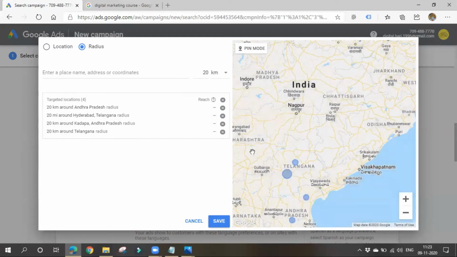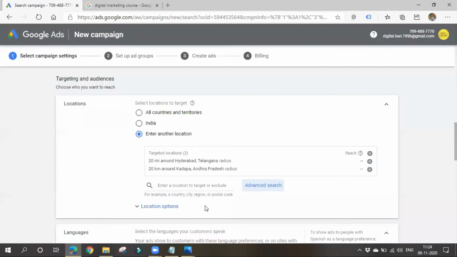As it is on the map, it is showing up like this. Sometimes it will also show how many people your ad may reach, like 28 lakhs or 30 lakhs, like that it will show you. So I'll remove some of the areas. It's okay. Simply click on save.